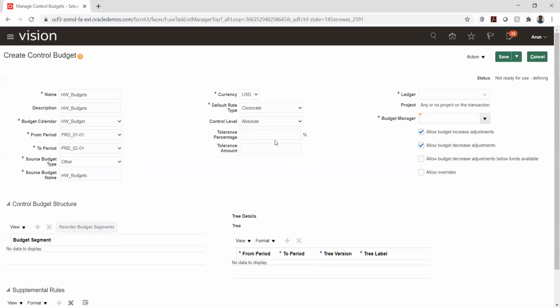If we want to use any tolerance, we can tolerate up to a certain percentage or amount. This is not variance. Let's say the budget amount we have allocated for this month is 10,000, and it has exceeded to 10,200 or 300. That amount or percentage we can mention here as tolerance. So I'm not giving any tolerance.